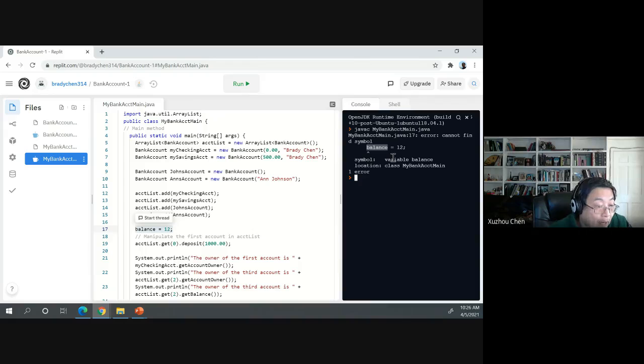It says I cannot find the balance because the main method is a static method. It's not a member method. So you cannot access any field variable defined in the bank account. If you want to do this, to access the balance, you have to use the object. So the balance actually belongs to each particular object.